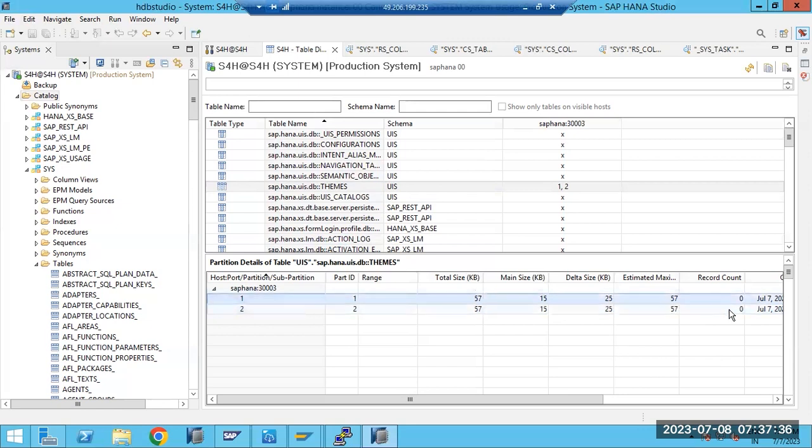This is the hash partitioning. It will equally distribute the records into partitions. So any questions here, any doubts?